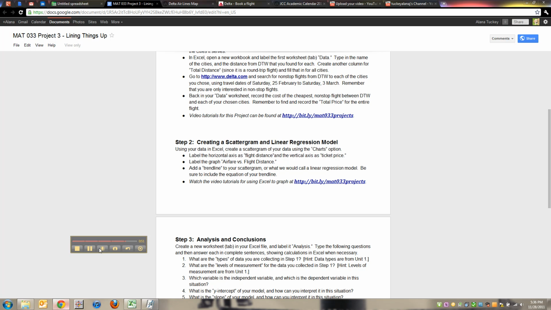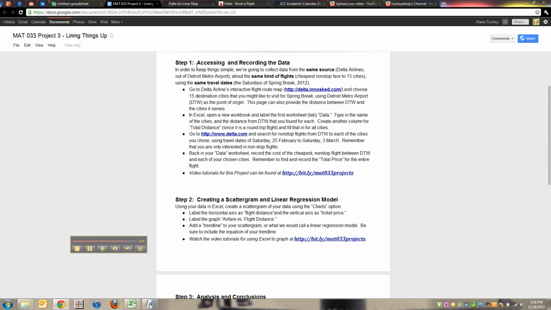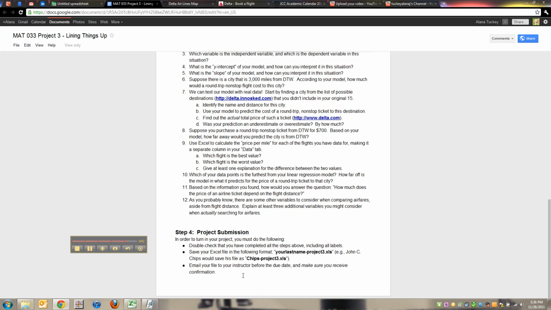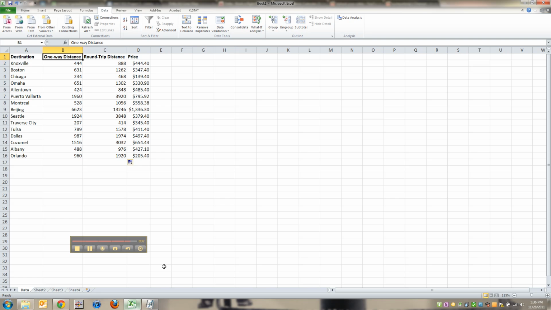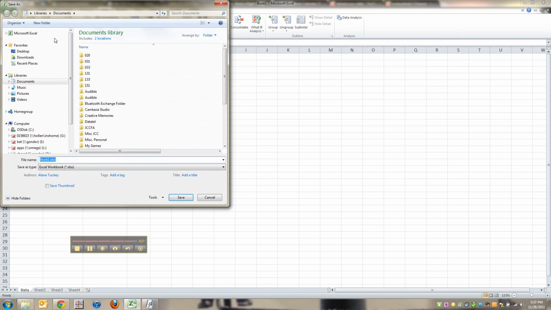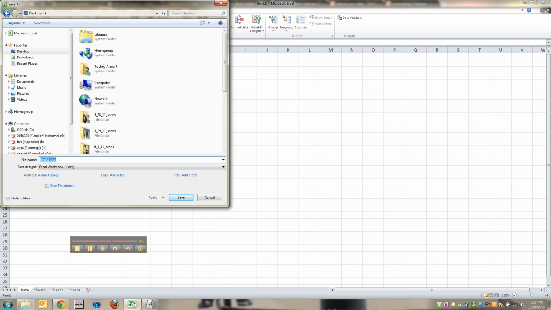Let's go back and look at the project and see what we've got to do. So we basically have done accessing and recording all of our data. And it's not a bad idea, even at this point, to save it. That way you don't lose your file. And this is kind of jumping to the end, but when you save your Excel file, it says right here, you want to save your last name project3.xls. So for example, I'm going to go File, Save As. I'm just going to save it to my desktop, but you can save it wherever.